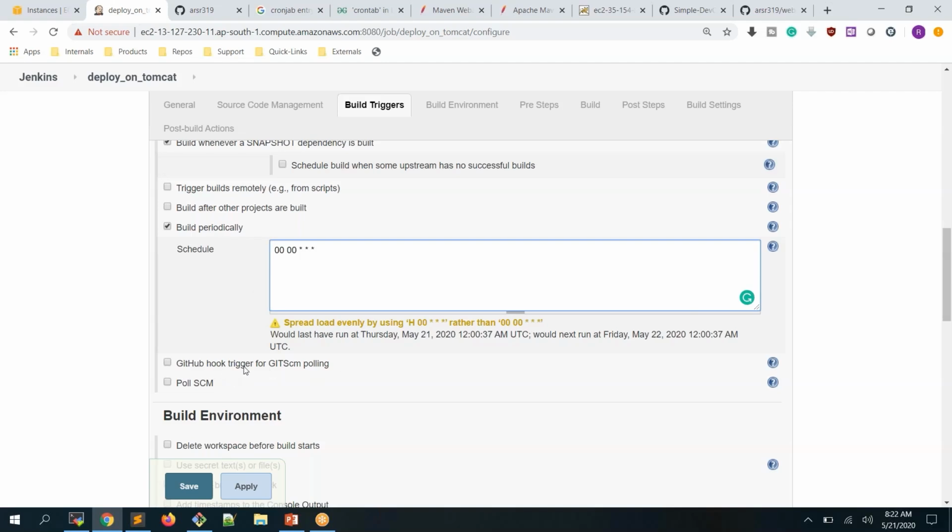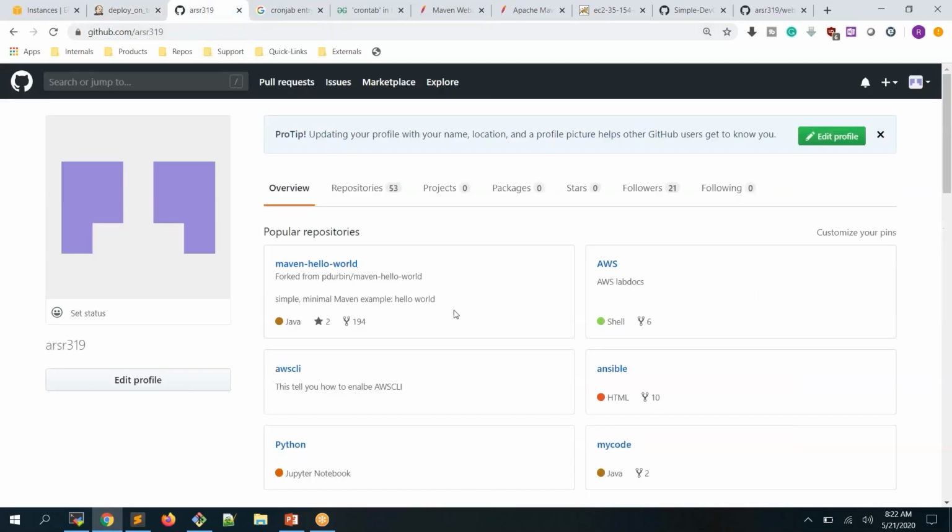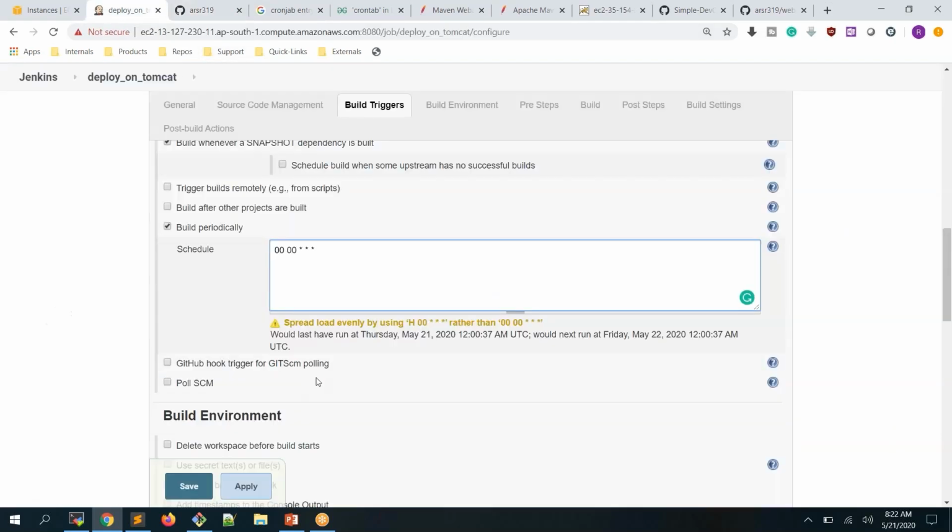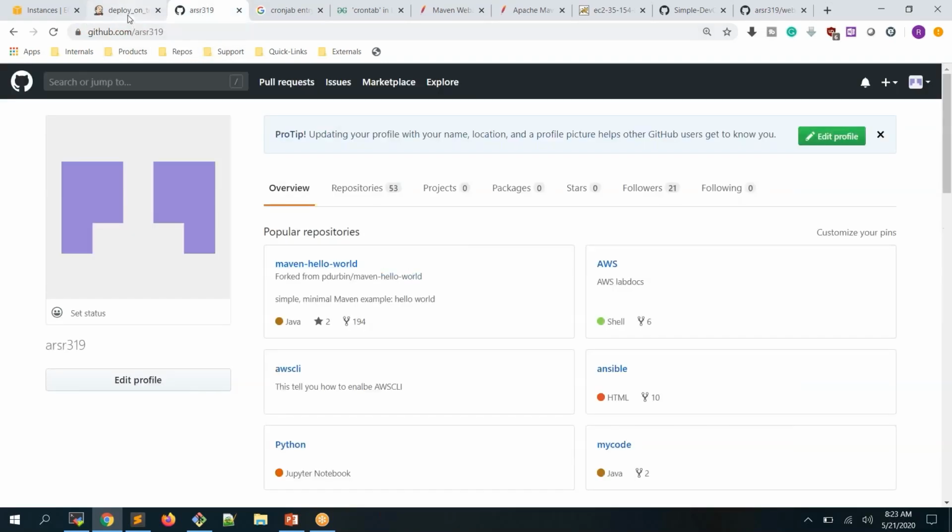Next, GitHub hook trigger. GitHub hook trigger is nothing but, in GitHub itself, you can specify that if I push any code or any changes to my GitHub repository, then execute this job. That you can do, but that we are going to see in the next class.